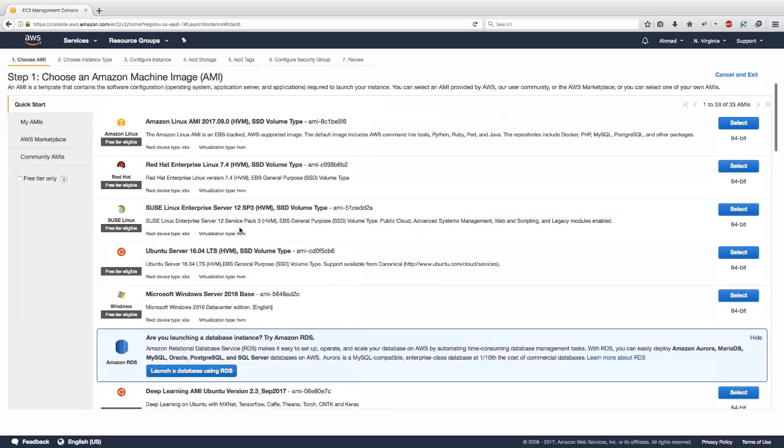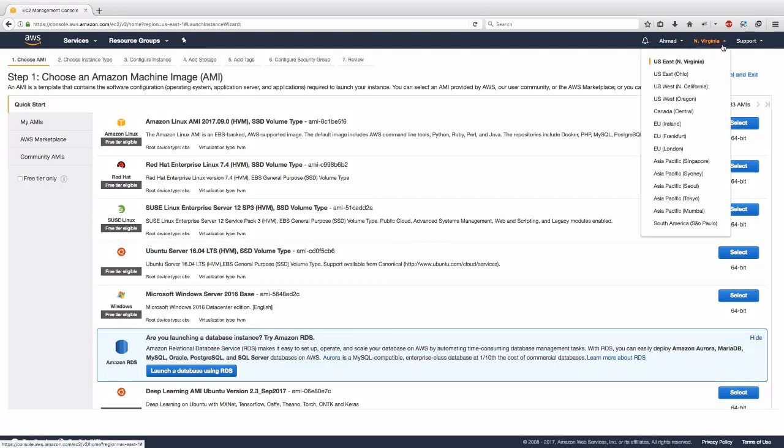Okay. And take note here at this upper right icon. This is where your data center is physically located. Now, when I configured the AWS CLI command, I configured it to use US West 2. This is the Oregon state or the Oregon located data center.